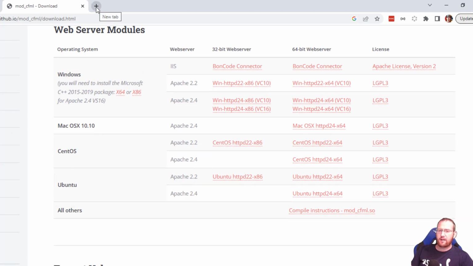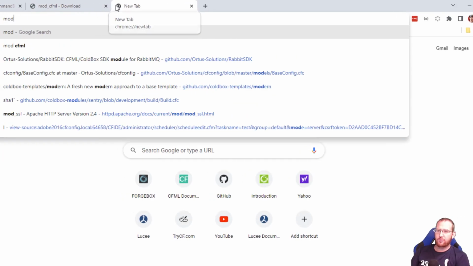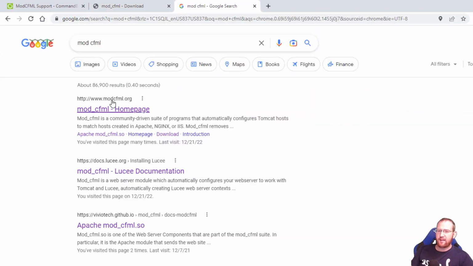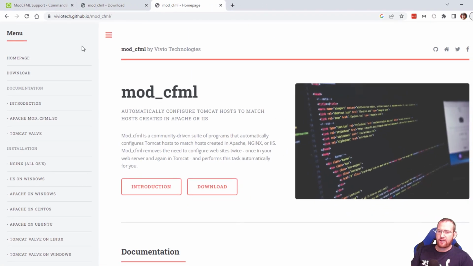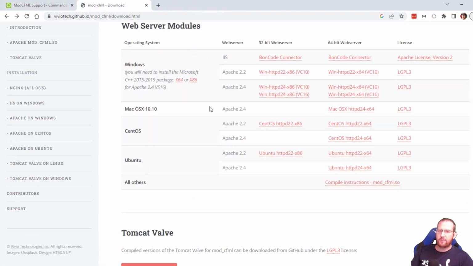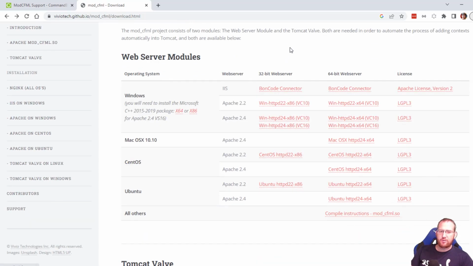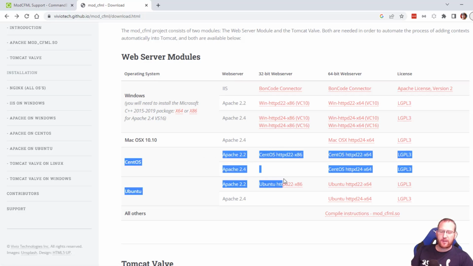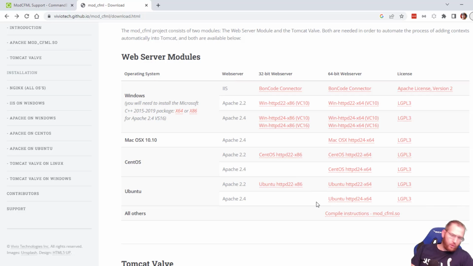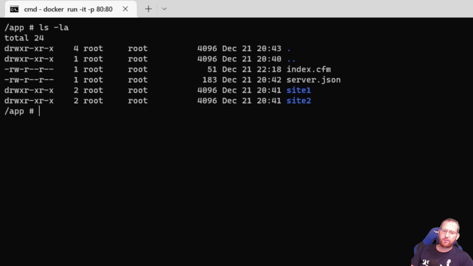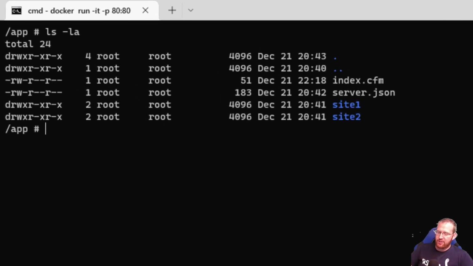This is the website. If you just Google for ModCFML, you'll see modcfml.org is the domain that comes up. If you click on it, it just redirects to this viviotech.github.io website. So on the download page is where they have the links to the Apache modules. They have pre-built ones here for CentOS and Ubuntu, or you can compile them yourselves if you are brave. So this just points to the mod_cfml.so file that ultimately needs to be placed in the modules directory where all of your modules are for Apache.